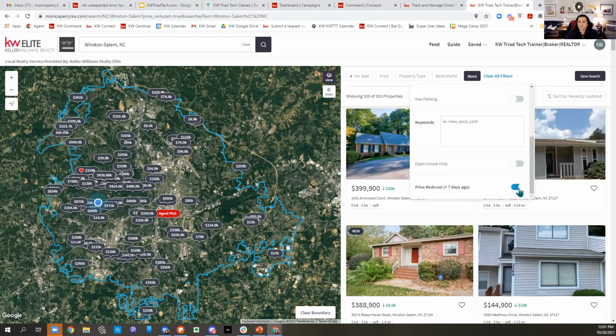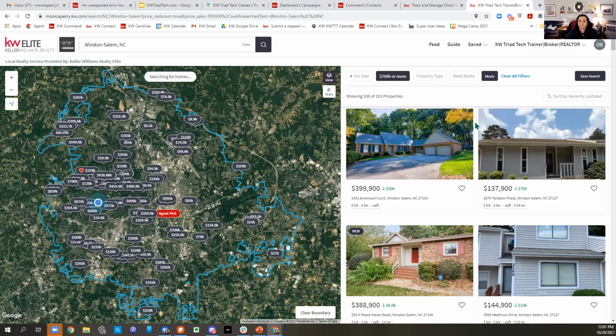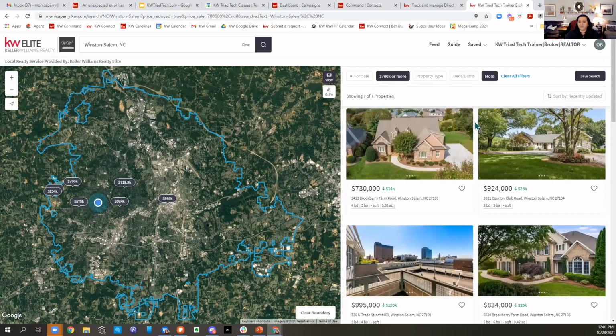Okay. What if I come over here to price? To be considered a luxury home in our market is $700,000. Okay. So what if I make my minimum price $700,000 and click done? The list is going to get even smaller. So now guess what this ad can be called? Recently reduced luxury homes in Winston-Salem, North Carolina.